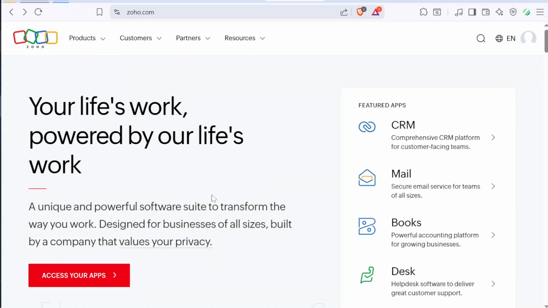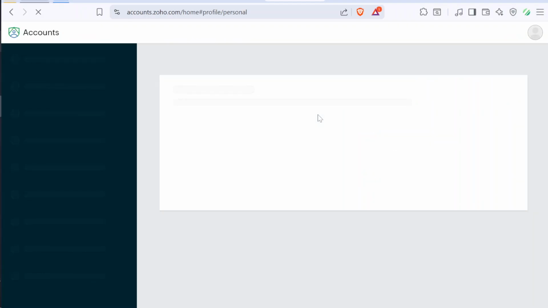The first step is to log into your Zoho account at zoho.com using your email and password. Make sure you have access to the recovery email tied to your Zoho account, because you may need it to verify changes. Once you're logged in, head to the top right corner of the page and click on your profile icon. From the drop-down menu, select My Account. Think of this as your main dashboard where you can manage everything related to your Zoho profile.